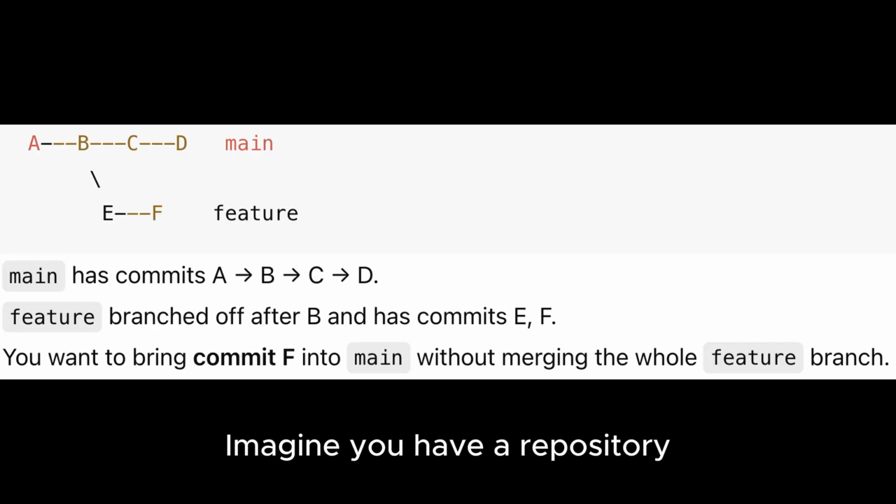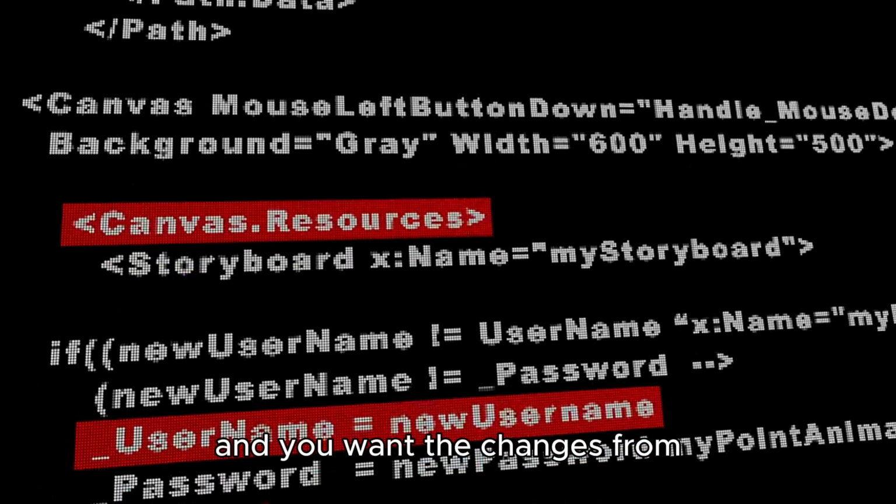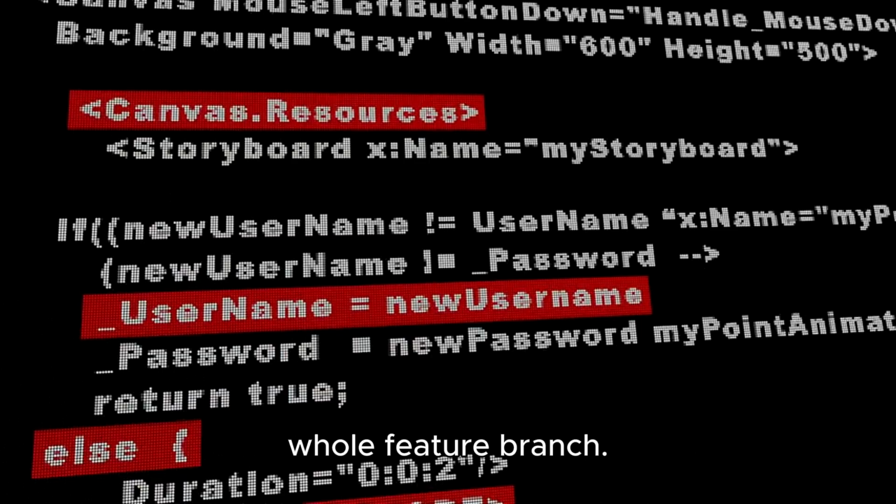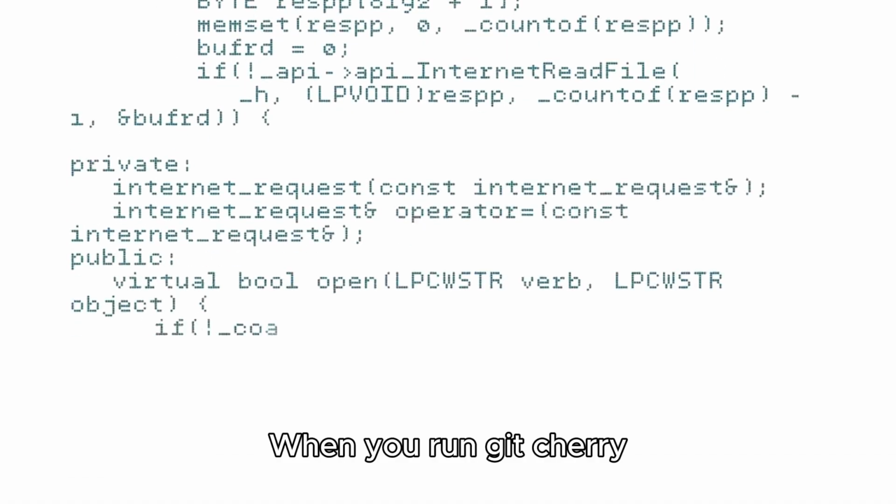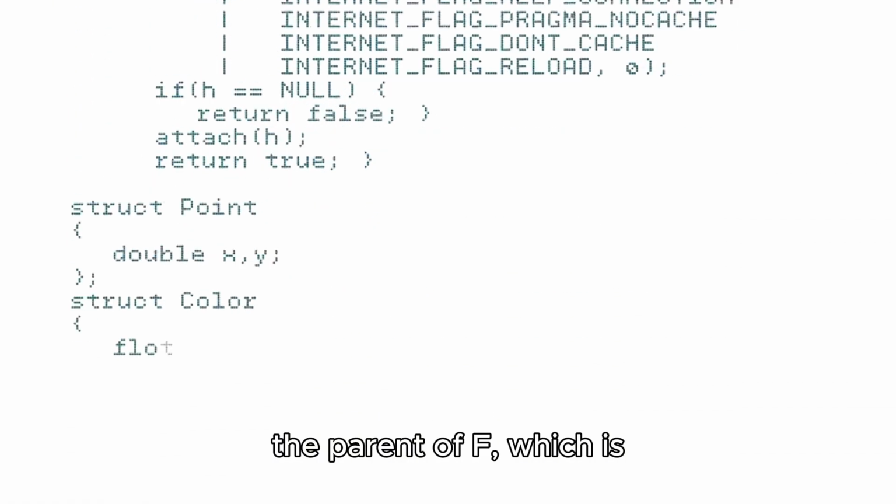Imagine you have a repository where the main branch has commits A, B, C, and D. A feature branch was created after commit B, and that feature branch has commits E and F. Now let's say you are on main, and you want the changes from commit F without merging the whole feature branch. When you run git cherry pick F, Git first looks at the parent of F, which is E.